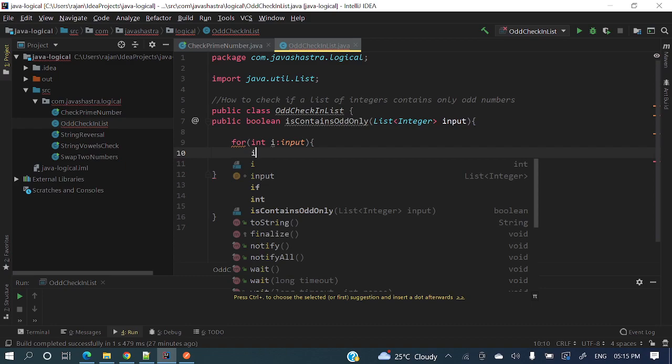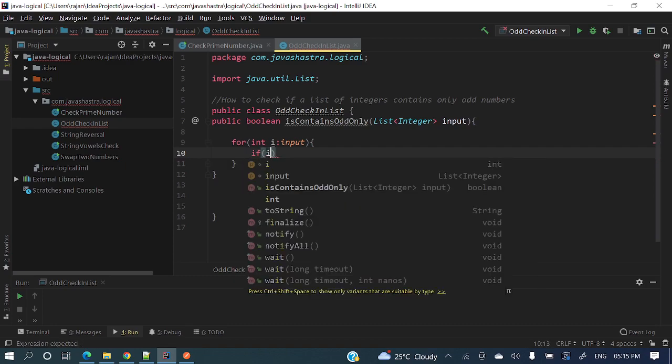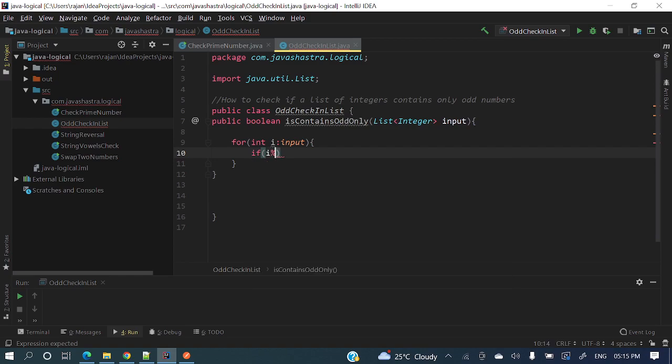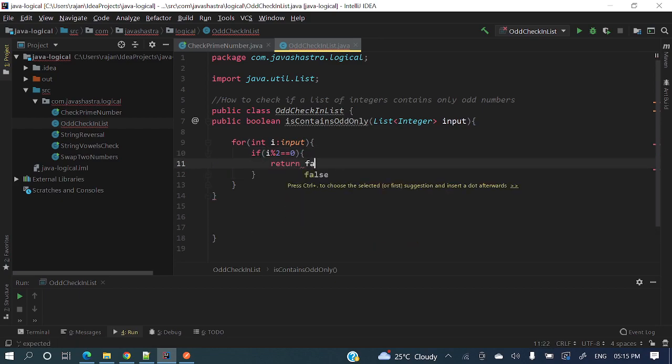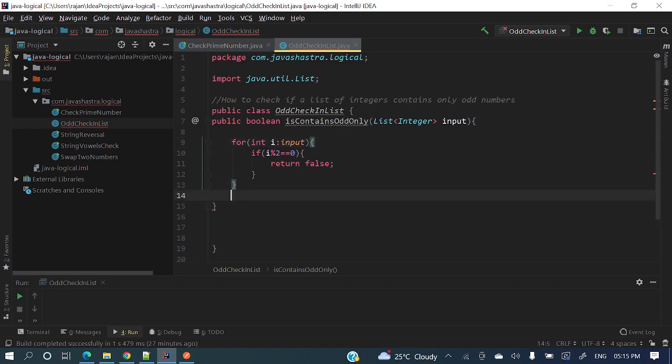So that means if it contains any even number, that is, if i % 2 == 0, return false. Means if it is containing any even number, then return false, because then it is not containing only odd numbers, it's containing even also. That's why we're returning false. Otherwise, we need to return true. It should be outside of the for loop. Okay, return true. So we have done this programming.